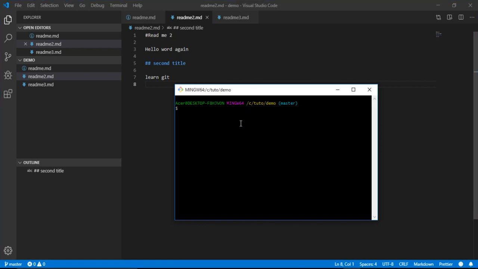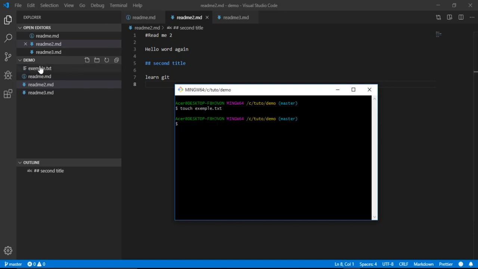So first of all, let's create another file. Let's this time name it example.txt. Now it will be created. Here we can see it.